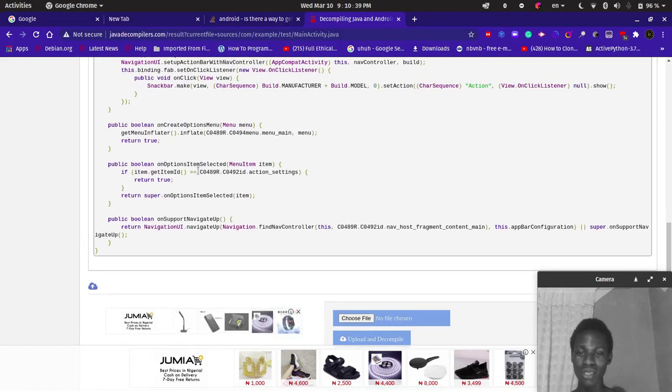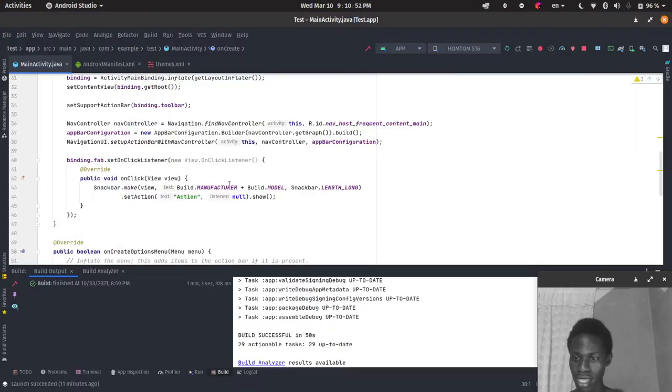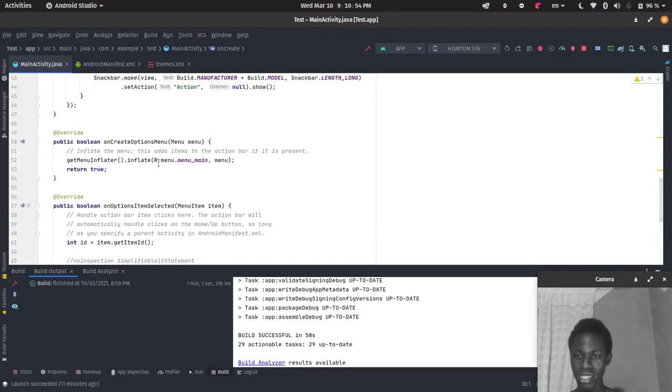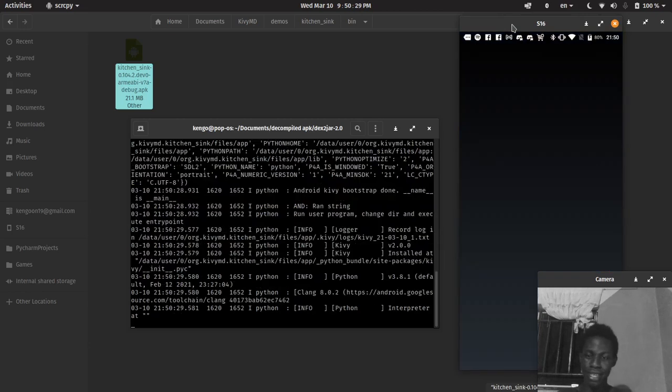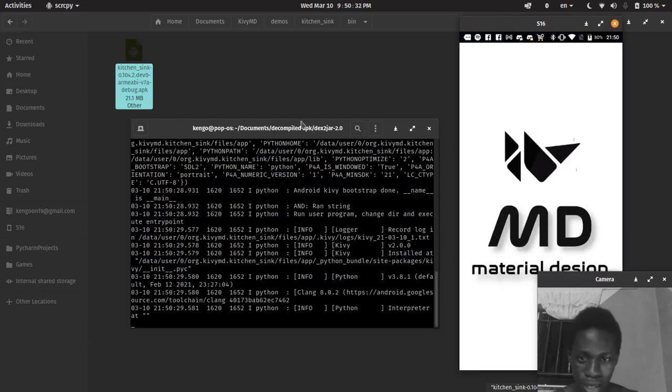But just in case some IDs will be changed, there's a way Java works. When you compile things, it uses numbers to some extent, so just note that. Here you're seeing public on create but inflate. Let's mark the word inflate. Are you seeing the arrow? Now we start. So everything is now logged in here.